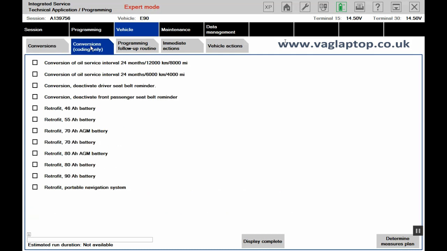We can go to conversions coding only, which gives you these options for resetting oil service interval, the mileage, deactivating driver seatbelt reminder, deactivate front passenger seatbelt reminder, and retrofit various batteries and portable navigation system. What it will display in terms of what you can do in terms of conversion, retrofitting, activating, deactivating, programming, is all based on it reading the modules for that particular vehicle, and it will only display and allow you to do what's possible for that vehicle. So essentially, you can't go wrong.